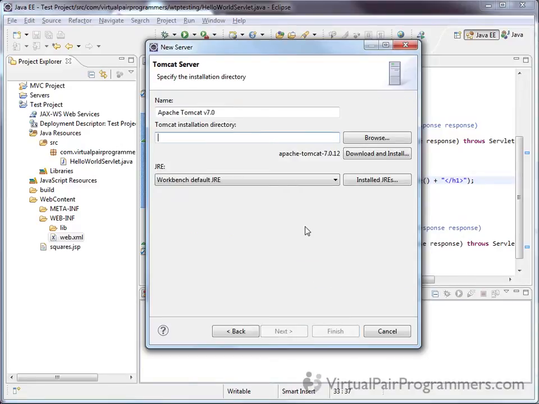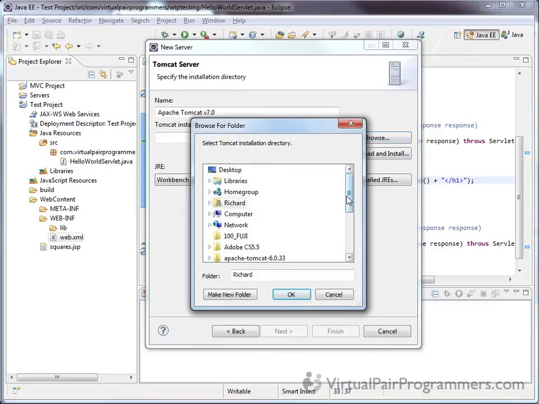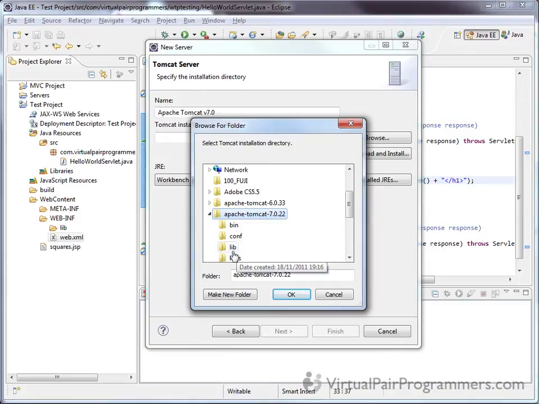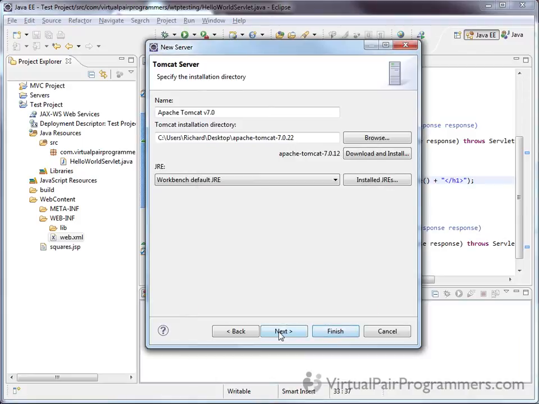And now because Tomcat 7 is new to Eclipse, it's asking us for the installation directory. So if you click on Browse and then find the directory in which you unzipped Tomcat. Now I just did that off camera because the unzipping process was a bit boring, but just find the folder where you've unzipped Tomcat. The contents of that folder should be the bin, conf, lib and logs and so on. Then we can go to Next.